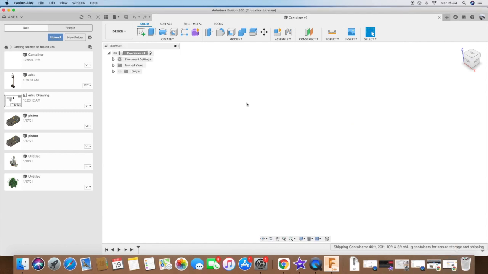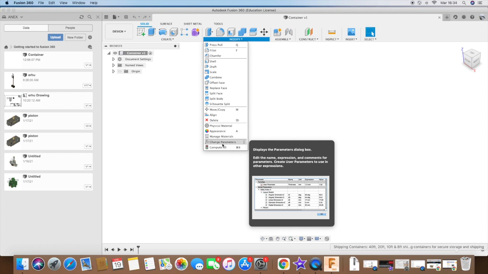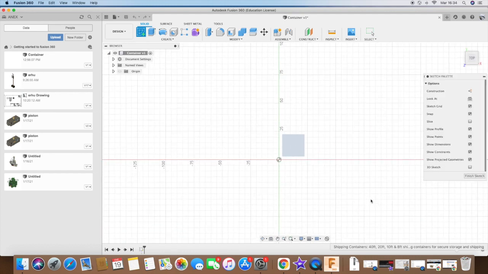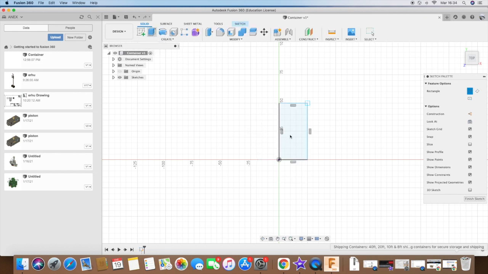So how do we do this? It's actually super straightforward. In fact, we can go directly to where it says modify, and in here there's a part where it says change parameters. But before I go here, let me show you something. Let me just do a real quick sketch to show you more or less how this works. I'm just gonna do a rectangle, nothing special. I'll end up erasing this soon.